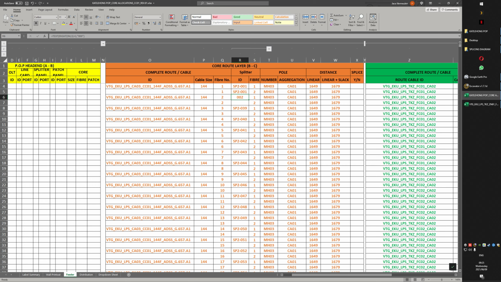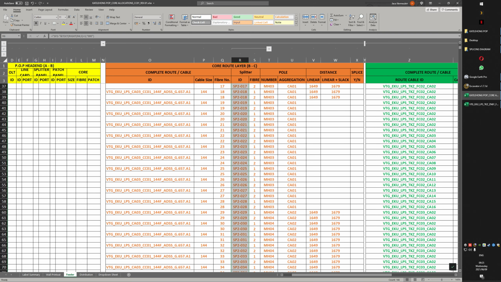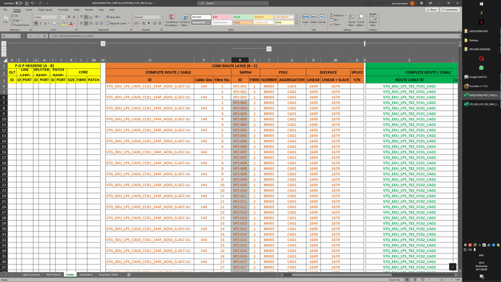But what's also missing is the SP2 dash. So if you go SP2 dash and you add it here, that's almost what you need. But if we add it as text, we've got everything we need. So that can just be pulled down and you'll have splitter 1 1, splitter 2 2, 3 3, and so on.